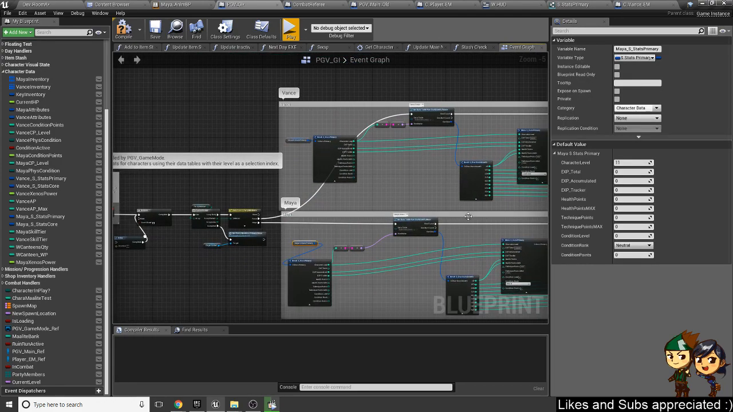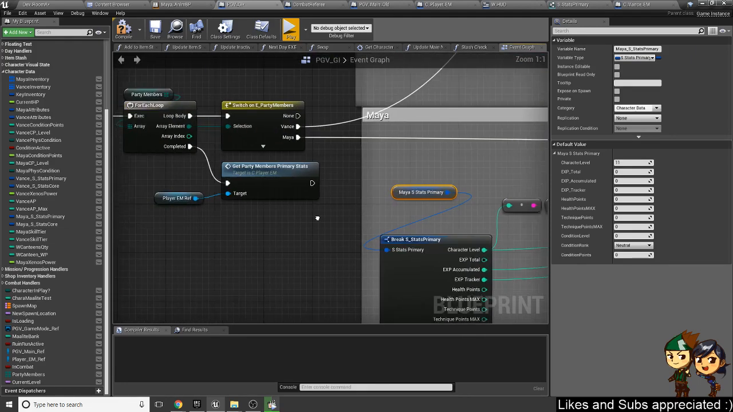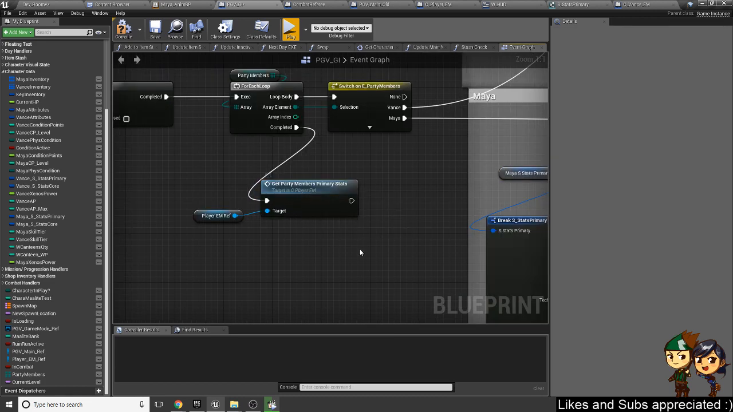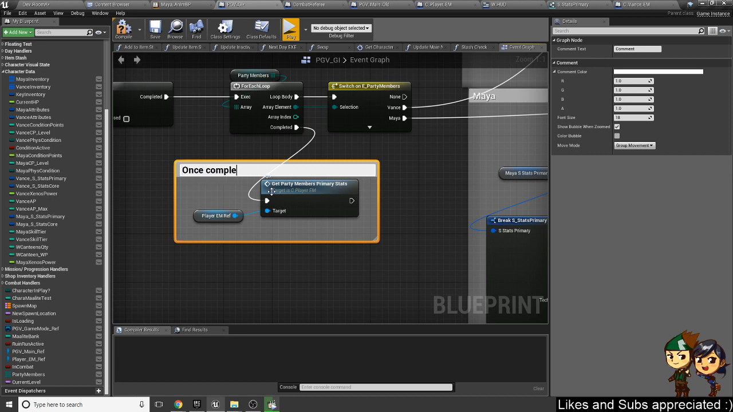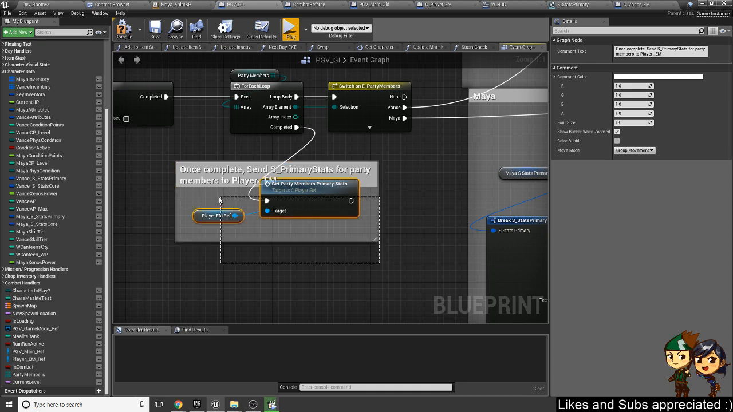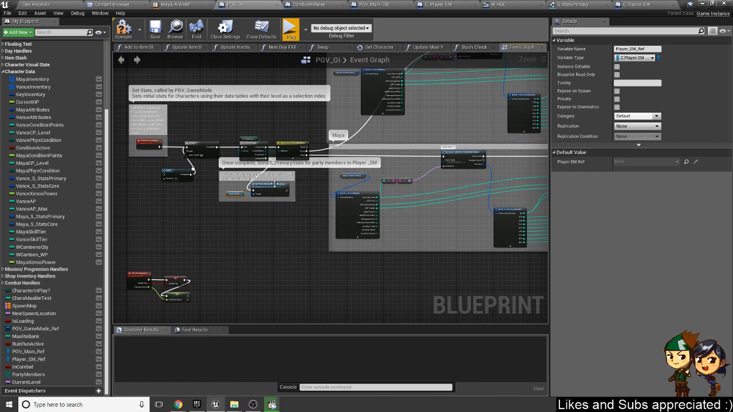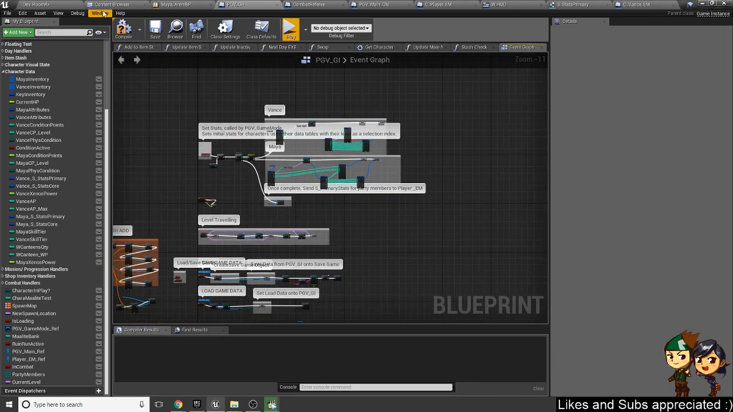Yeah, these could probably be macroed potentially in the future once everything is finalized. Once complete. Send party members primary stats. That's for party members. Yeah, move that down here. Cool. Save all that stuff again.